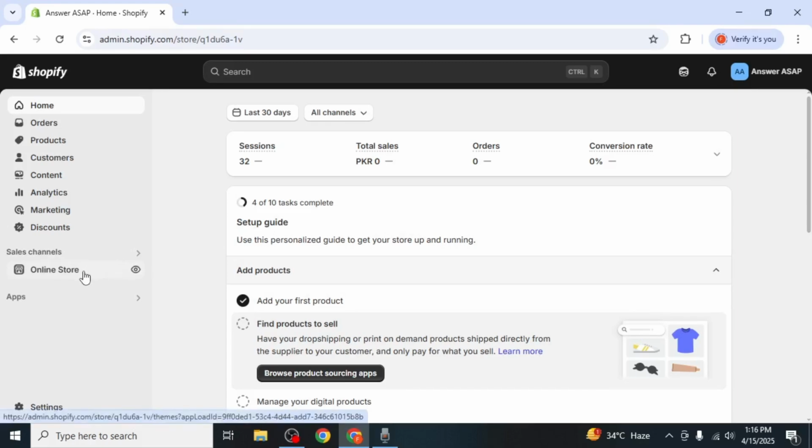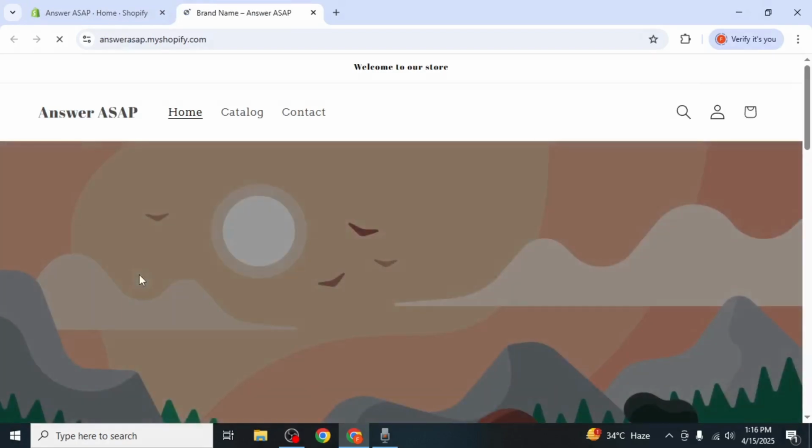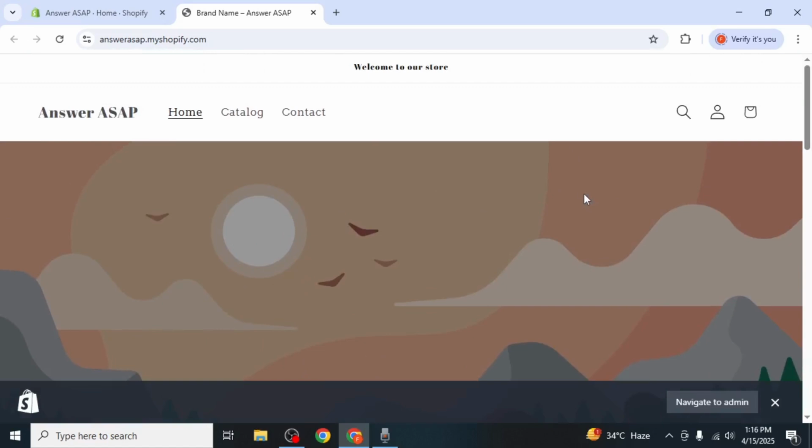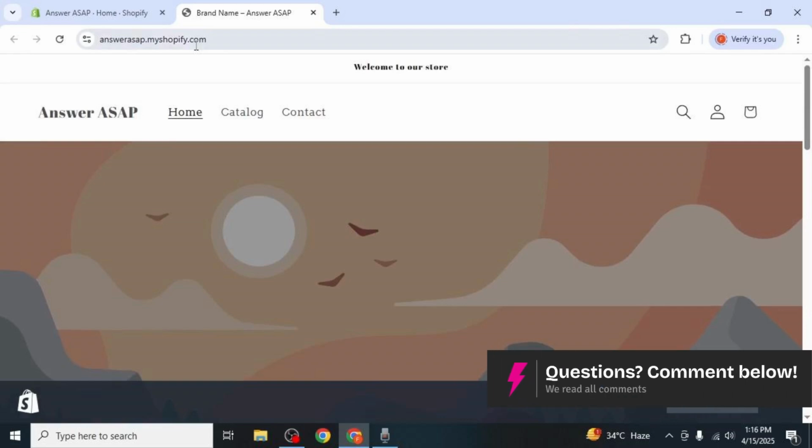Hover your mouse over it and you will notice an eye icon appear at the end of it. Go ahead and click on the eye icon, and this will open a preview of your Shopify store in a new tab. At the top of this new tab, you'll see the full URL of your store displayed in the address bar of your browser.